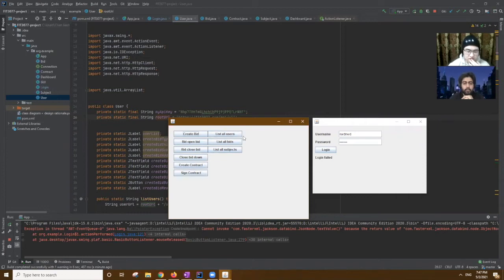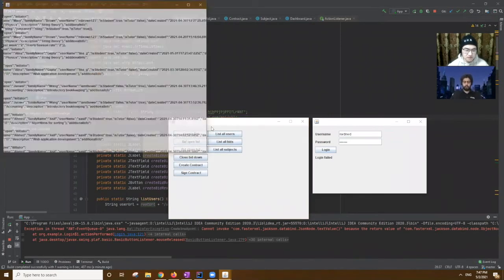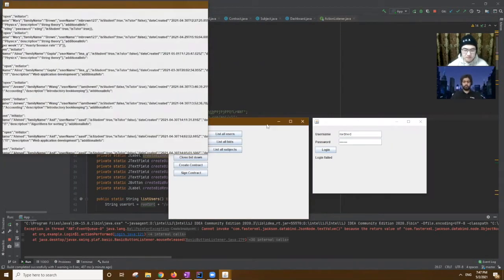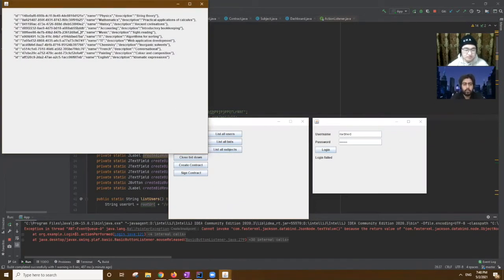I want to first talk about the list functionality. So we can list all the users on the web service. That's all the users we have. We can also list all the bids. That's all the bids that we have on the web service. And we can also list all the subjects. I did this because it's easier for us to go to the ID.